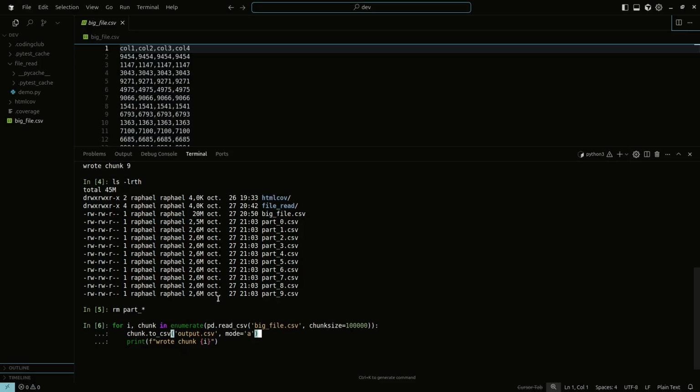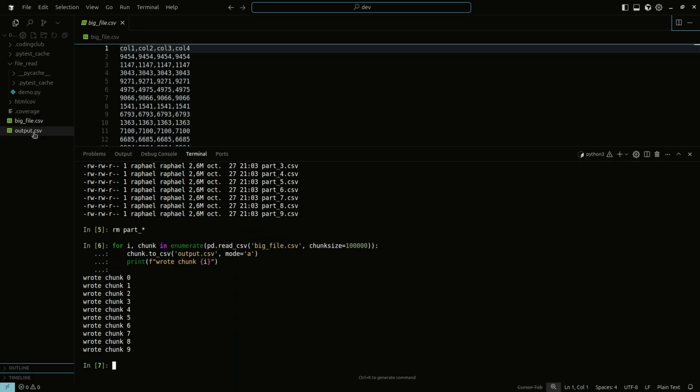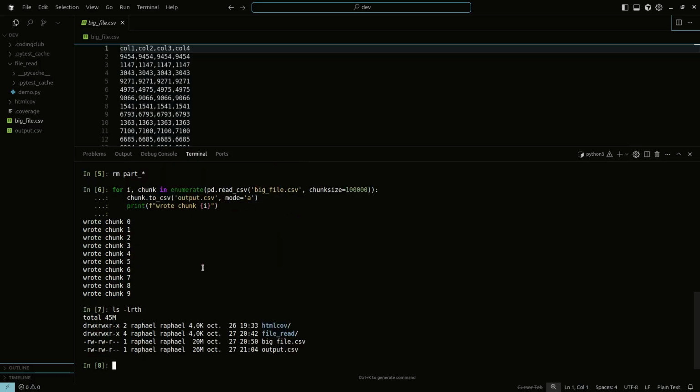You still have chunks, so you can iterate on the number of chunks, and then if you do this, you can see that you have your output. So we didn't do anything with the lines we read, but here we have our output file. So we have everything that is appended.